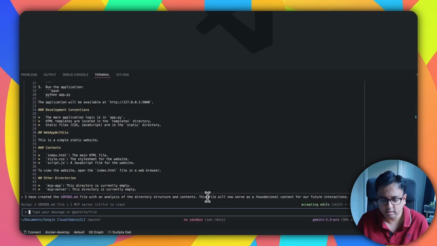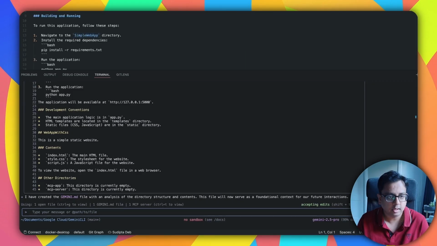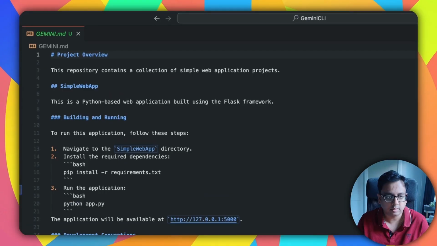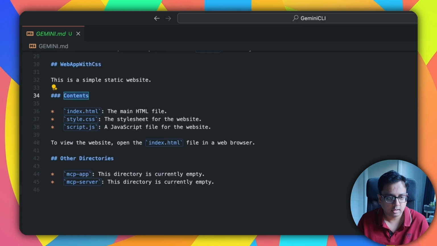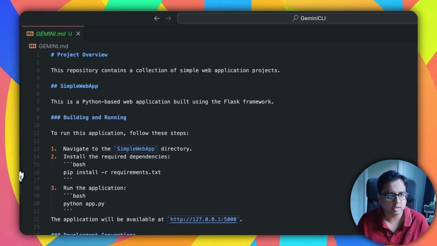And this is important. This file will now serve as a foundational context for our future instructions. So for any future instruction, the agent will not go through the entire project structure. Rather, the agent will use this file as a foundational context for any future interaction. So let's open this file and see what is there. As you can see, it gave the project overview, what is inside the project, the different contents, other directories, everything is being stored inside this MD file.